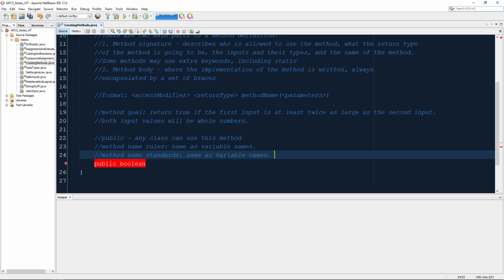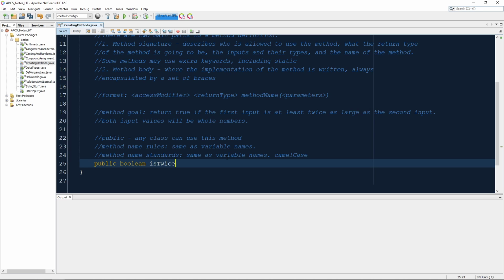Right? So camel case. And the same rules apply, meaning that you can't start with a number. You have to start with a letter or an underscore, uppercase or lowercase, and you may contain letters or numbers or things like that. So let's go ahead and put our name. And so again, I'm going to say is twice as large.